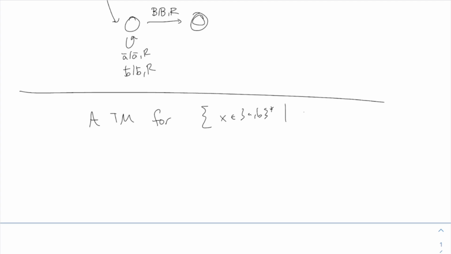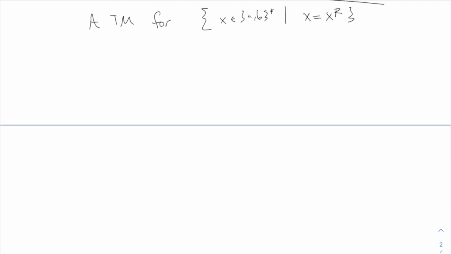On the surface, this looks totally different, but actually it's quite similar to what we just did. X equals X reversed. That means the string reads the same forwards and backwards. So I will give you sort of my concept here. A typical string in this language is something like A, B, A, B, B, A, B, A. I believe this is the same forwards and backwards.